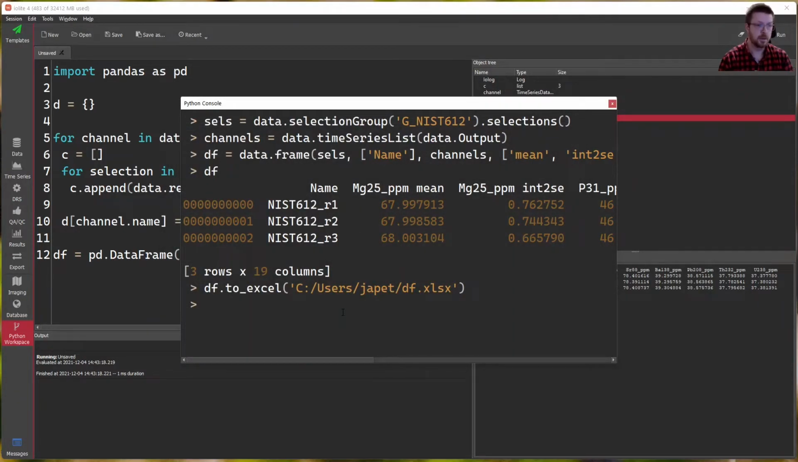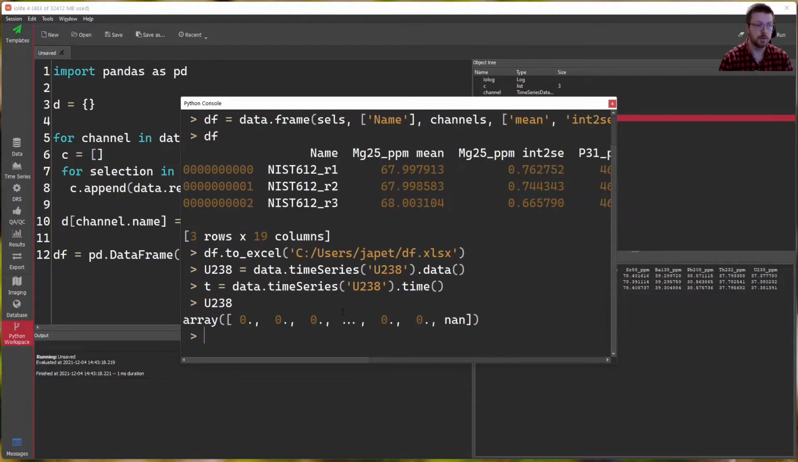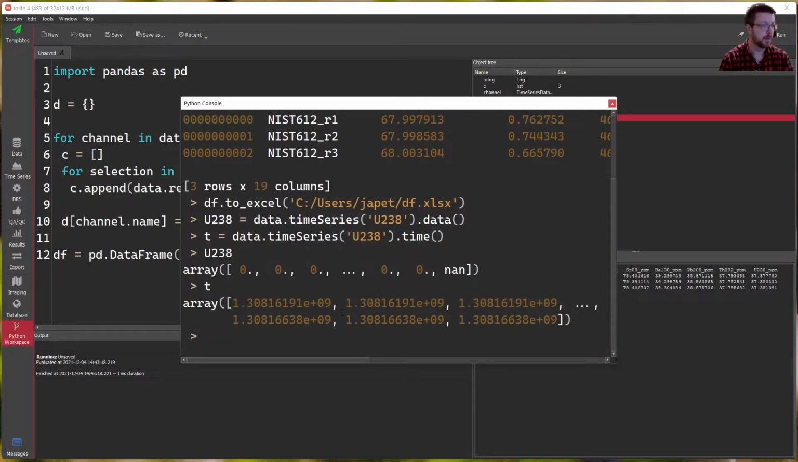We can also manipulate the time series data. So let's do a bit of that. We can get the uranium-238 channel data by doing something like this. We can also get the time array for that by getting the time series object and calling .time on it. Now we have the U238 channel data as an array and its time as an array.